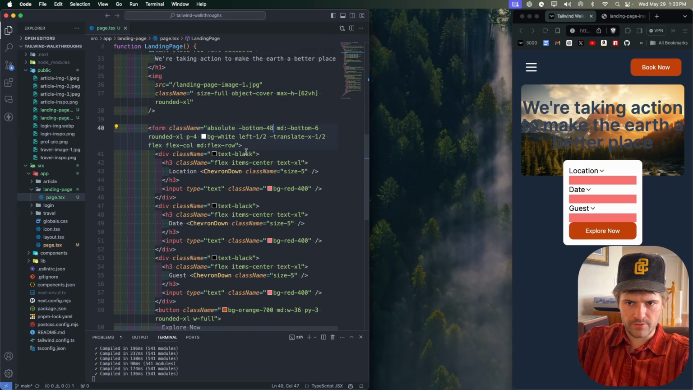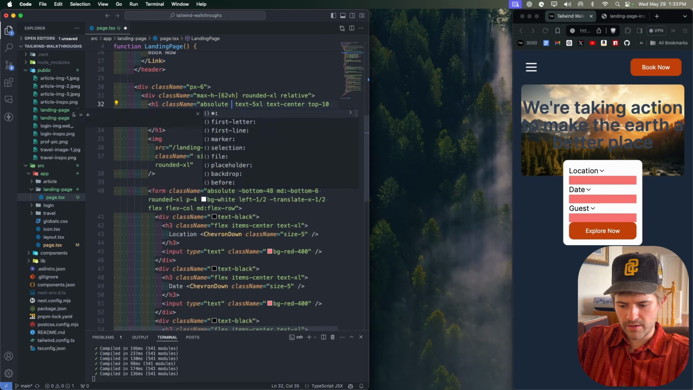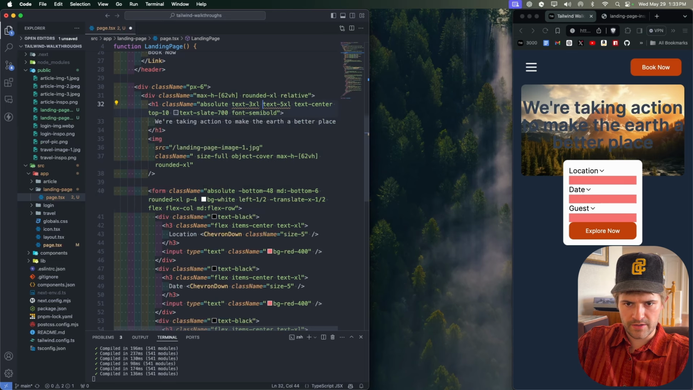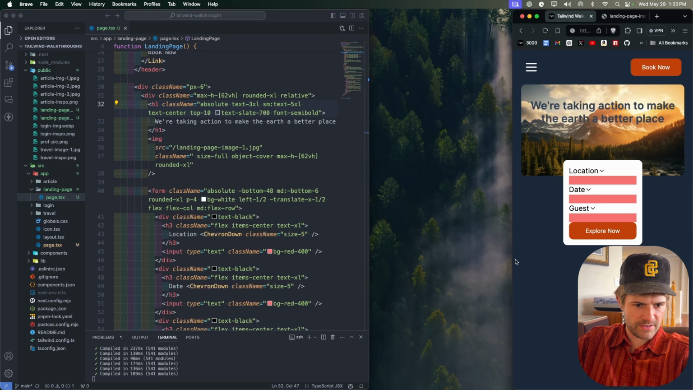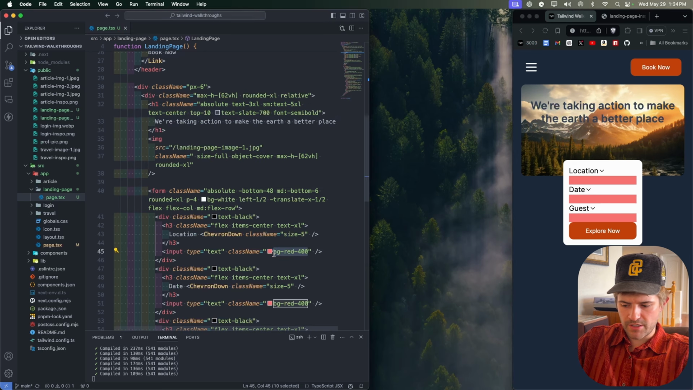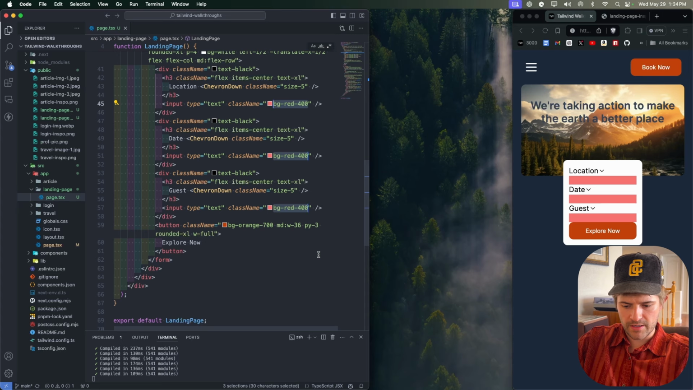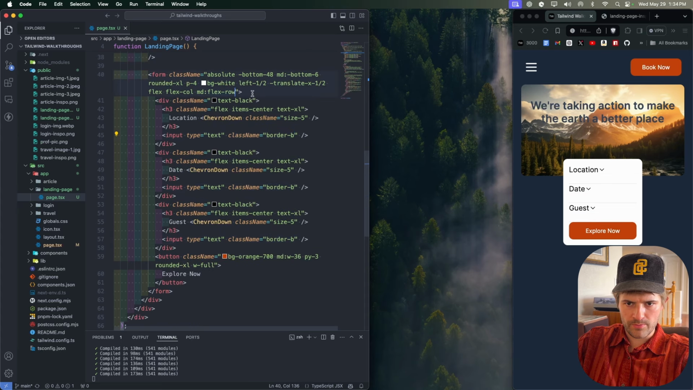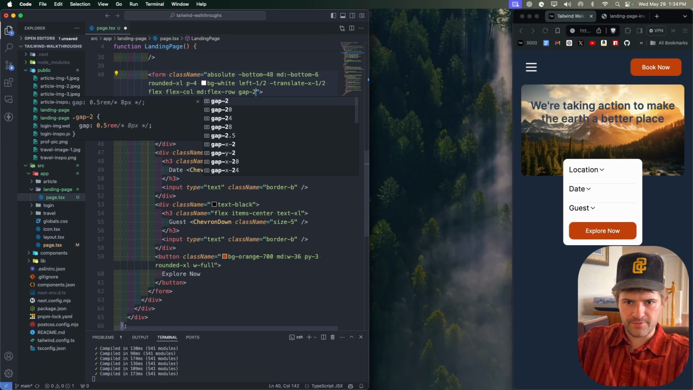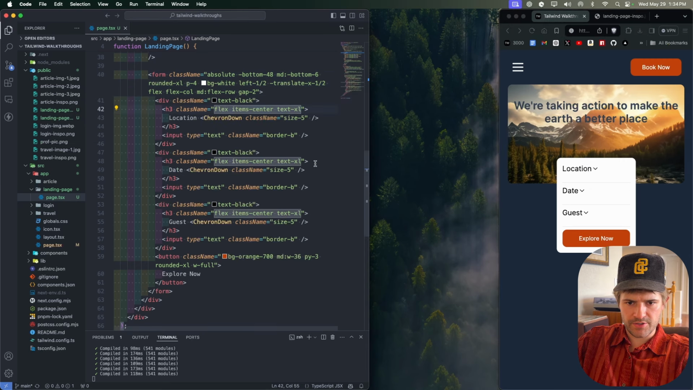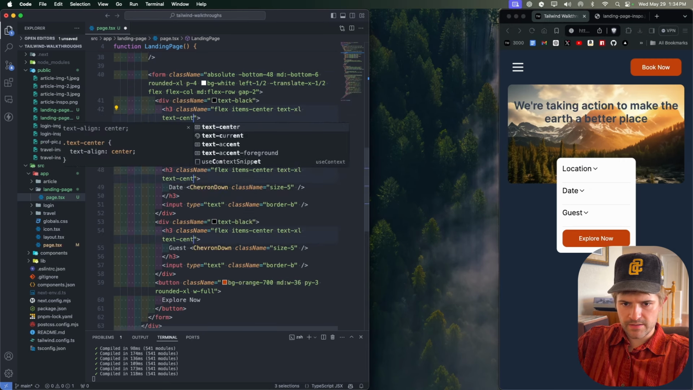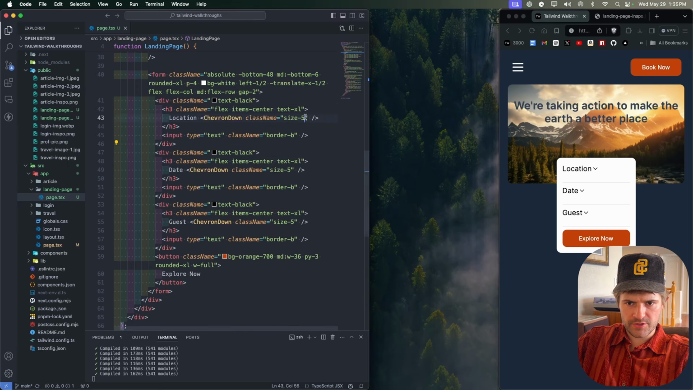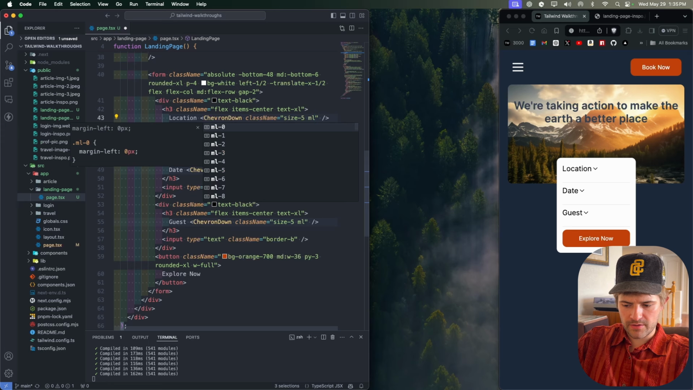And then also this H1 right here, we're going to say text 3XL. And then once it hits small, we'll have a text of 5XL. And now we can get rid of these BG red 400s and we can say border B. And then we can also, in this form, say a gap of 2. And then also on all these H3s, I'm going to say text center. Also on all these chevron downs, I'm going to say a margin left of 2.